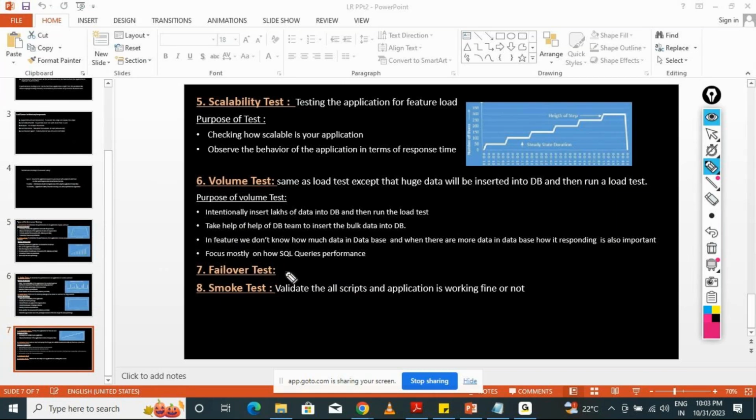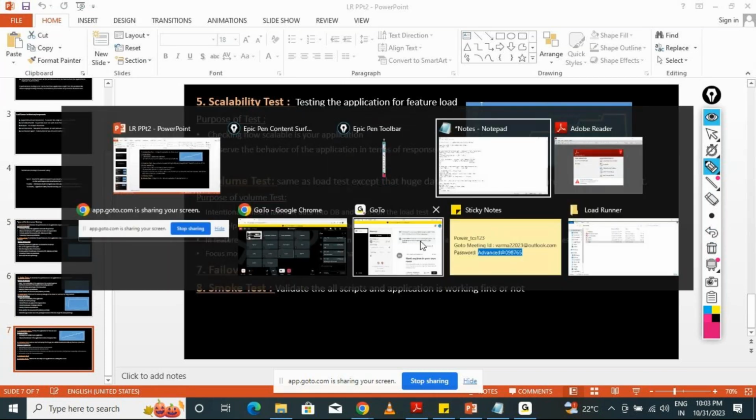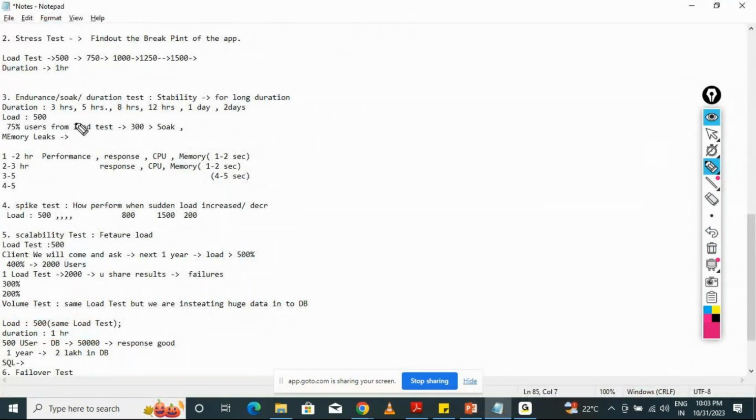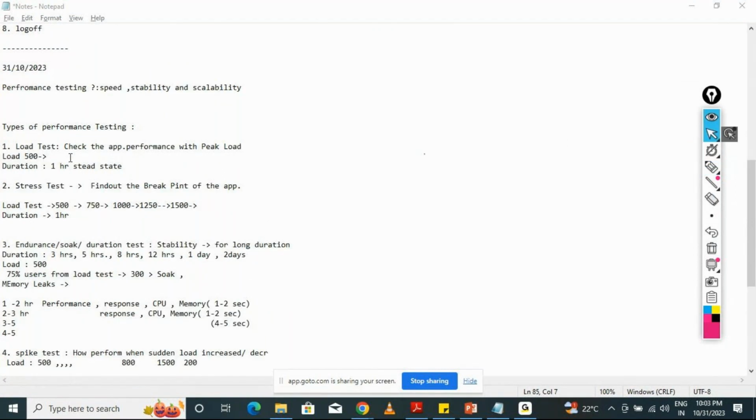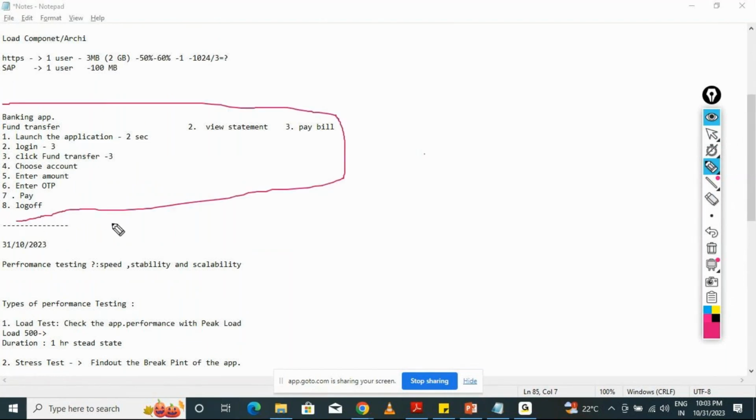Now, the failure test we can discuss in a later class. Smoke test is just a validation. See, we got 3 scenarios as discussed earlier. We performed the scripting for one, and we are planning to do the load test tomorrow morning.